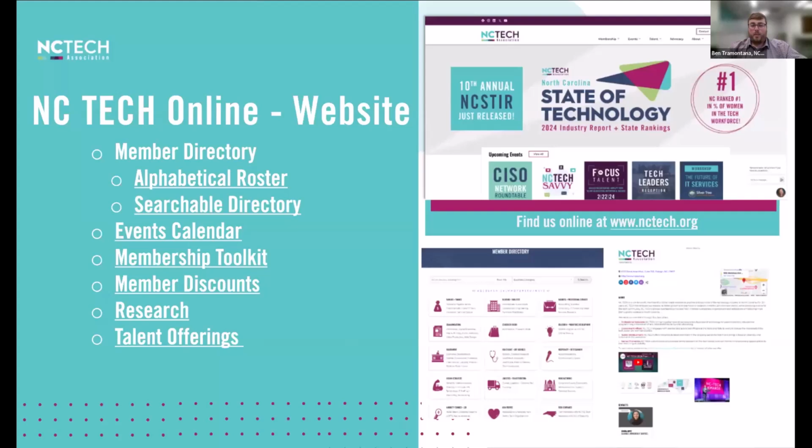All right. Now for our website. This is where you'll find our member directory, an alphabetical roster. You can search the directory different ways, as well as our events calendar and our membership toolkit. You'll also find a space for member discounts, which we'll be going over later, research, and our different talent offerings.